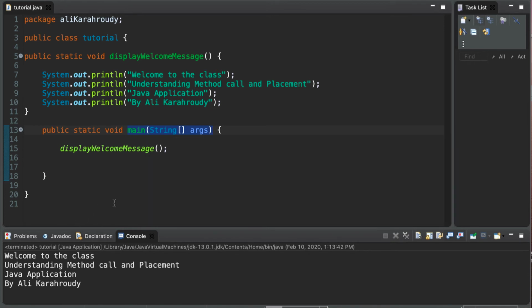Good. So there are 2 major advantages to creating a separate method to display those lines. By including a method call, the main method remains short and easy to follow because it does not contain all those separate println lines within the main. As you can see, main is streamlined, neat, and easy to follow.